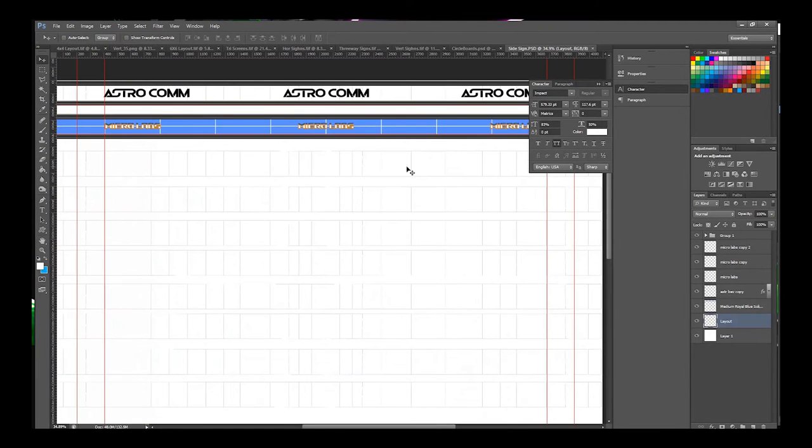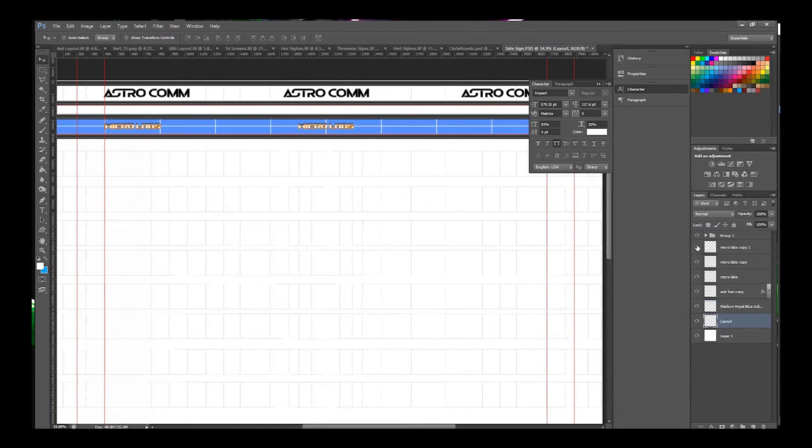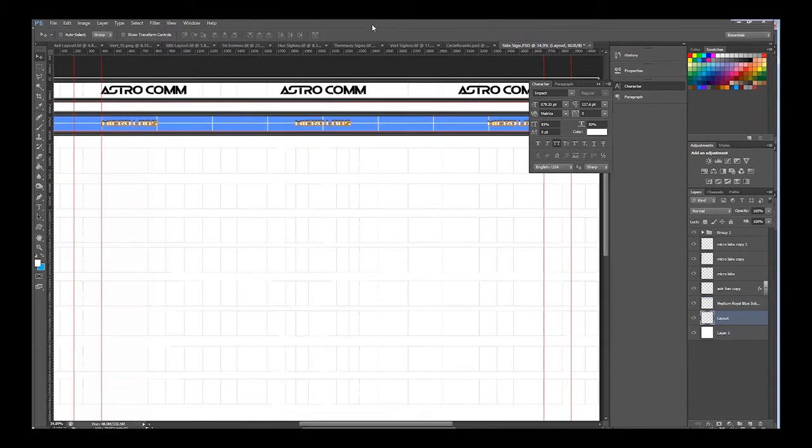So each column you see represents a sign. So there's 10 columns. I created two signs there already in here. And this is all just layers. You can easily just come in here and design your own thing in here, right?